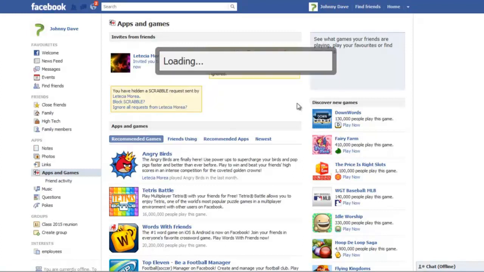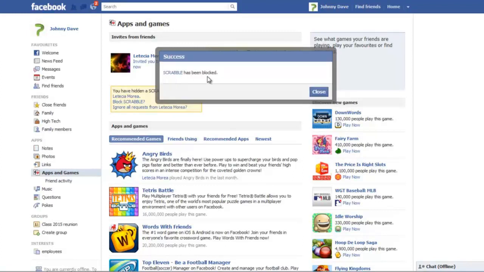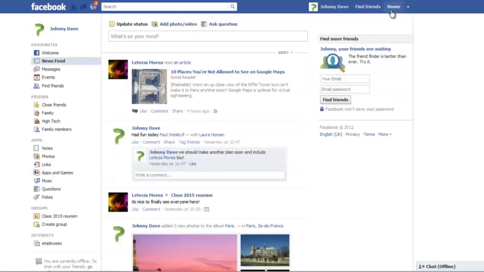Click on the OK button once the confirmation window appears. Another confirmation window will be shown, letting you know that the application has been blocked. You can click on the Close button to move forward and go back to the home page.